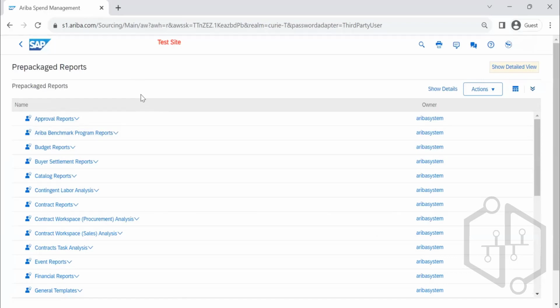For example, you created a purchase requisition or purchase order or a contract workspace was created. When you run that report, it will not have the latest information. Ariba will process it as a batch process. After at least a minimum of 6 hours, you will be able to get that item reflected in your reports. You need to keep that in mind.